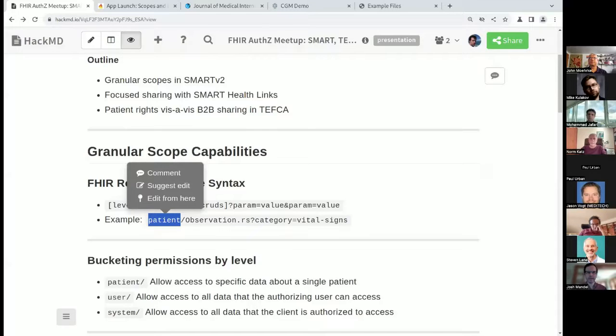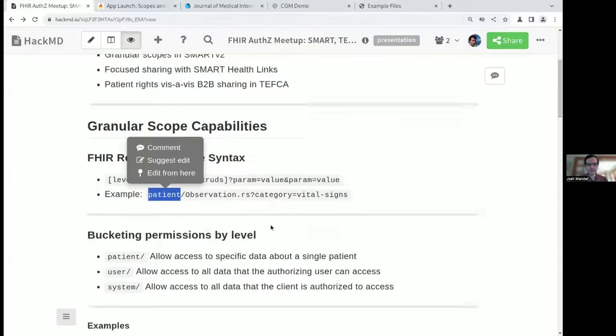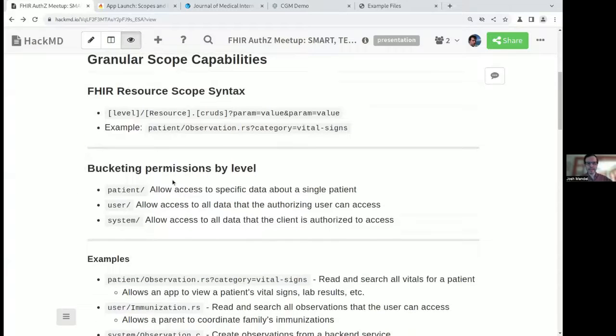This could happen when a doctor is opening one patient chart in the EHR, or it could happen when a patient is sharing their own data with an app of their choice. So that's the basic that we have. And the example I showed you so far was patient level. Let's talk about user level for a second.